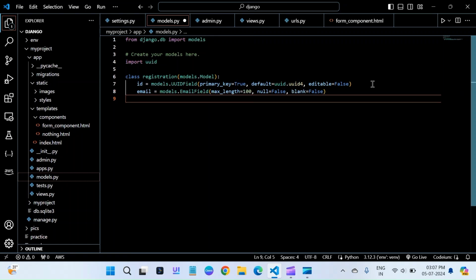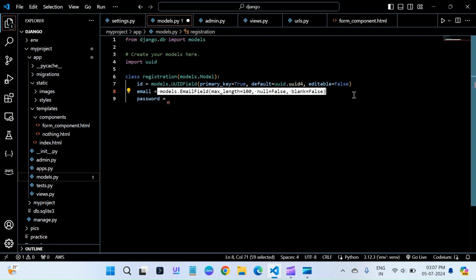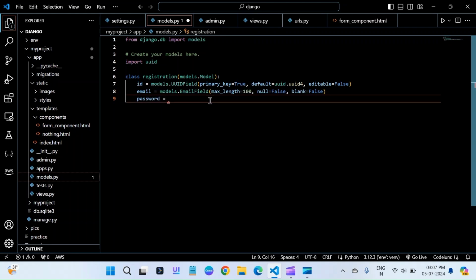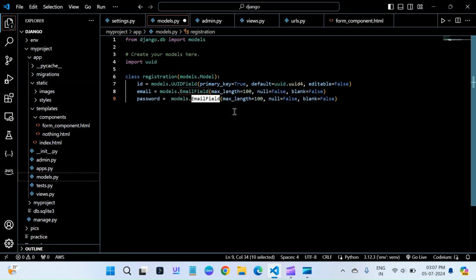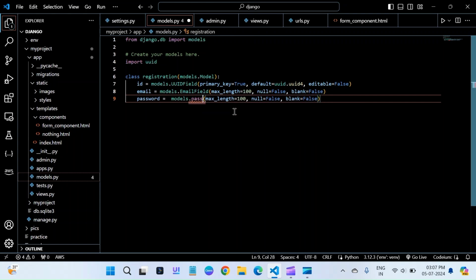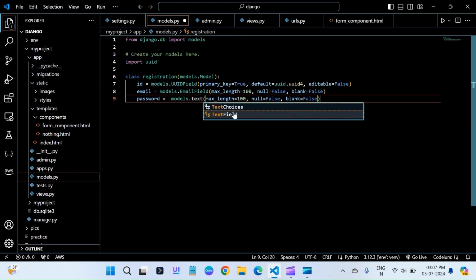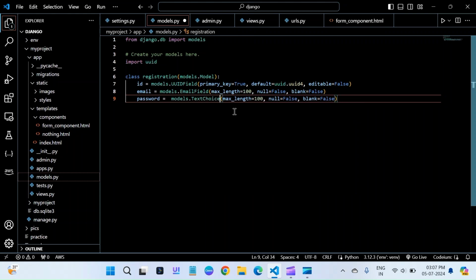Yeah, let's create a password. Password equals to, similarly nothing changes, I think so. Copy, paste it here, but instead of email field we use password field. So there is no password field maybe. It is text field. Sorry, text field, and Control S to save.